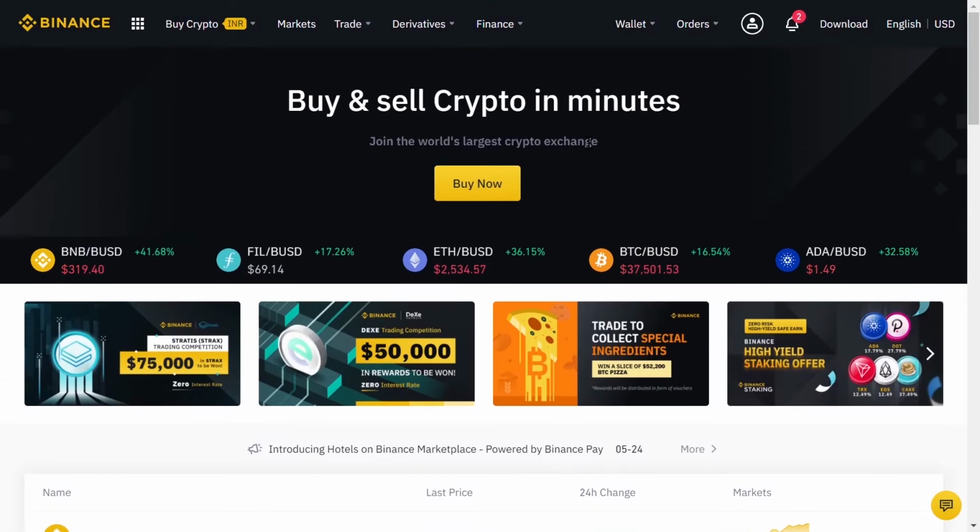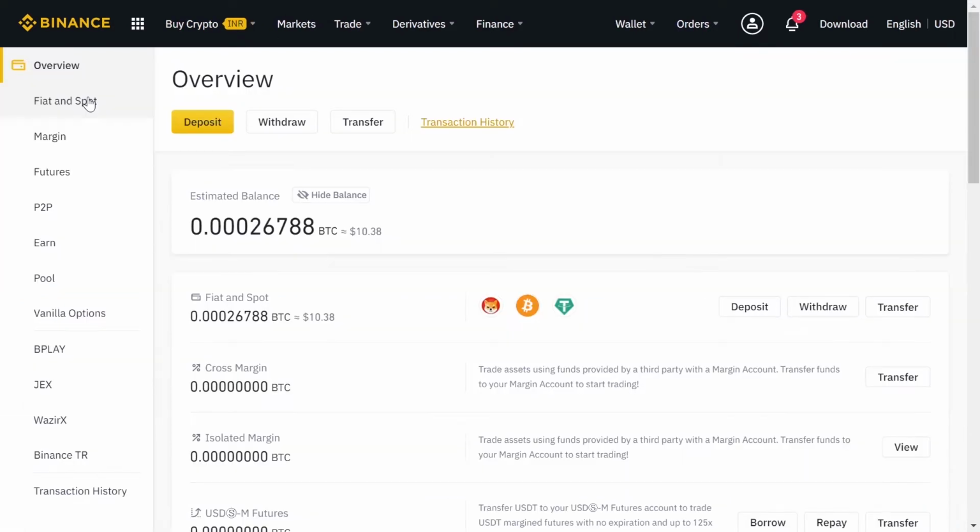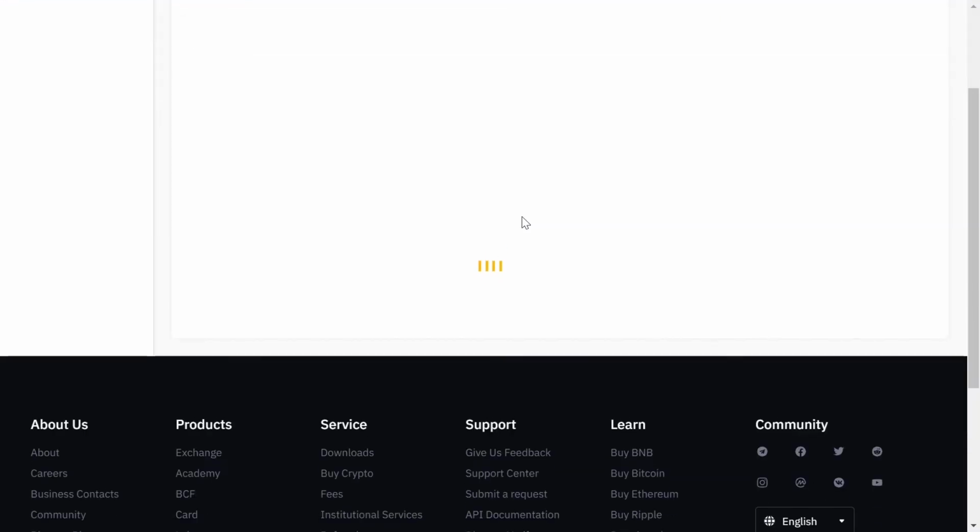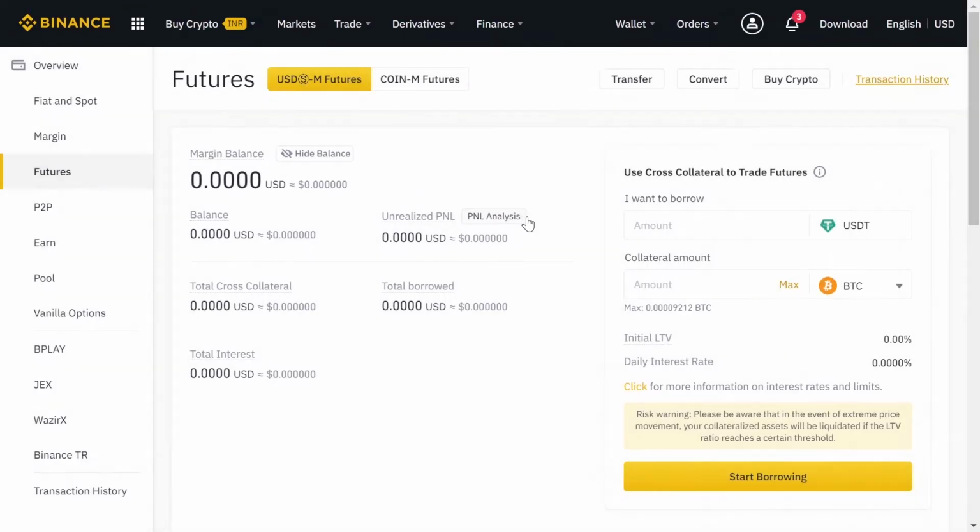You'll see a lot of menus for various purposes. Since we're specifically focusing on one thing, that is, the futures, we will be heading onto the Futures tab at the left side of the screen. Click on that to head onto the next screen, which will give you two options. You can either use the USDM futures, or else you have the option to use the Coin M futures.